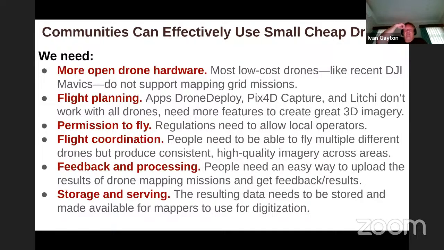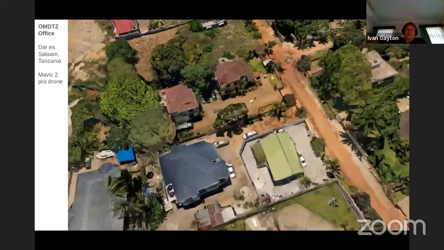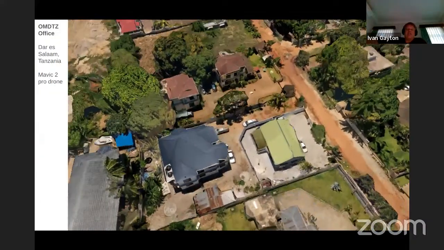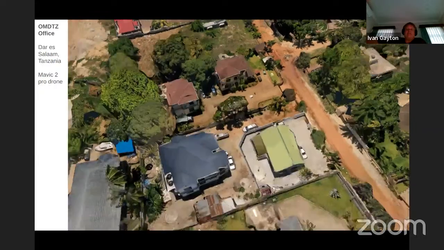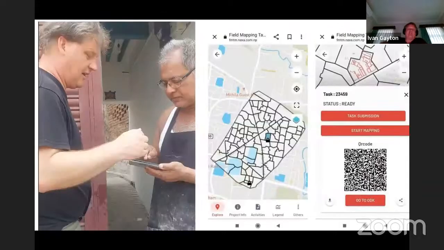Why would you want to fly a drone if there's not going to be some useful information that comes out of it? So people need to be able to fly their mission, push their data, find out if it's good, and then see the resulting map. And again, I'll just pull back here. When you see a thing like this, is there any question whether or not you did your flight correctly? No, it speaks for itself. This is properly done.